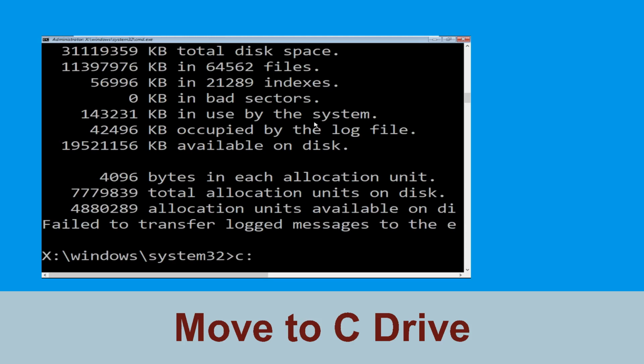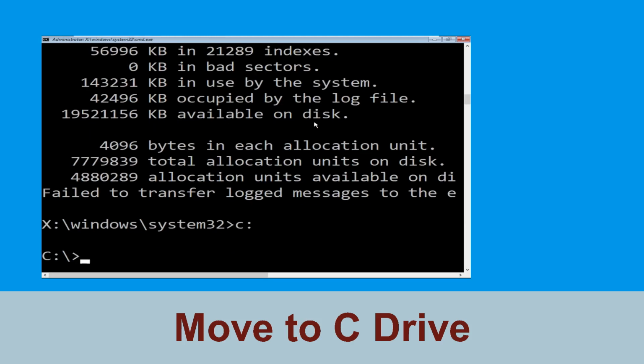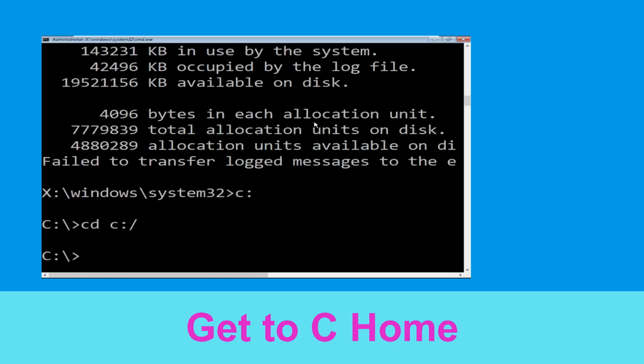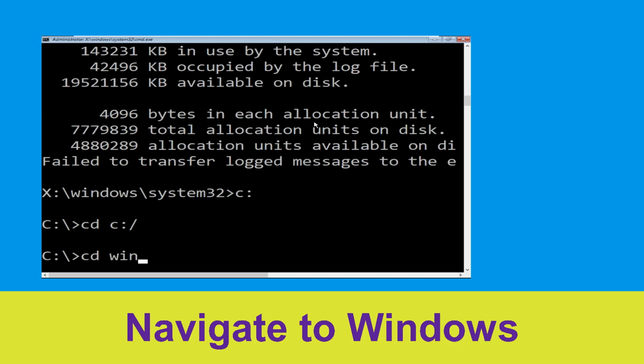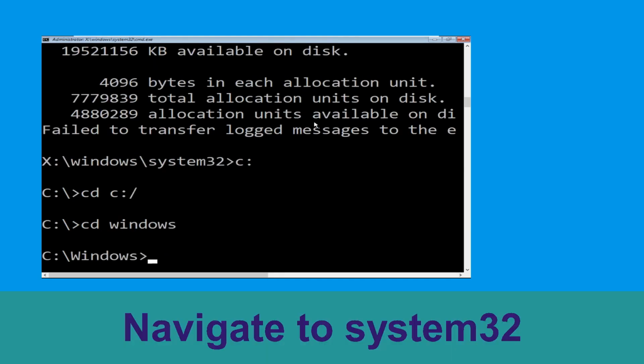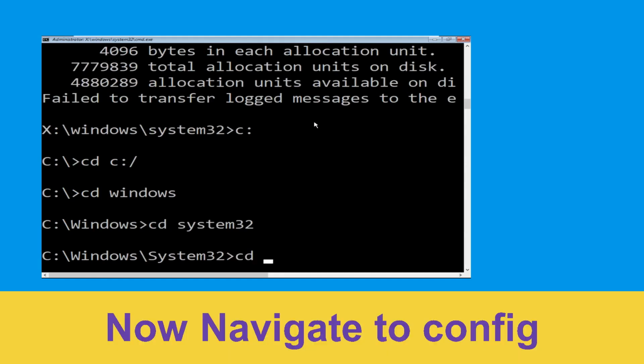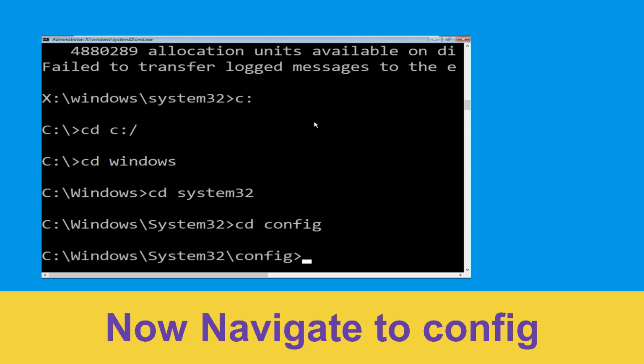Now we need to type this command c: and simply press enter. Now type cd space c: and hit enter to execute the command. Type cd space Windows and simply hit enter to execute the command. Now type cd space system32 and we need to execute this command. For that, simply hit enter. Type in cd space config and simply hit enter to execute the command.